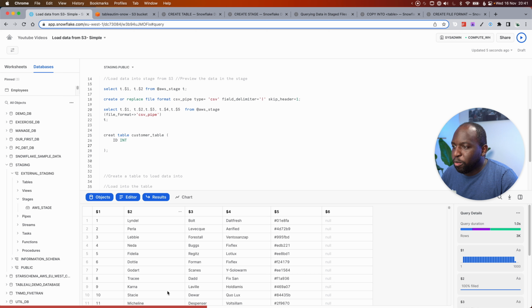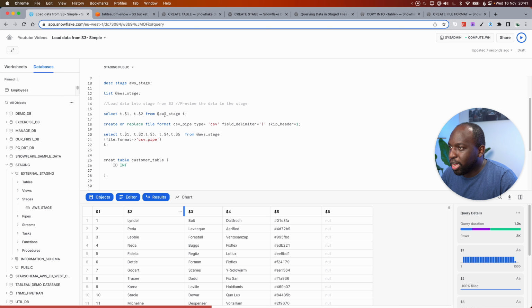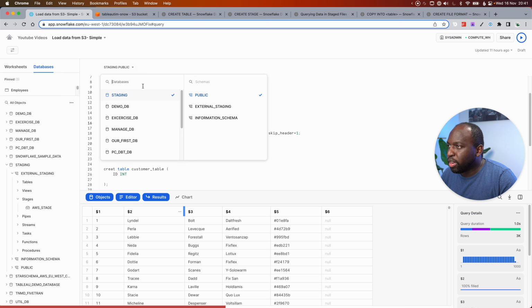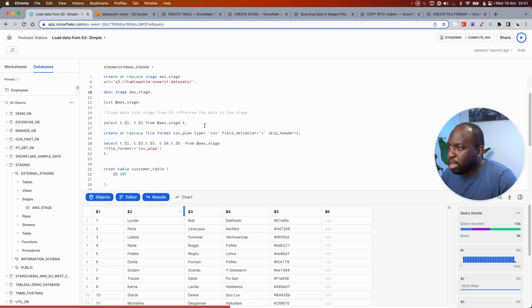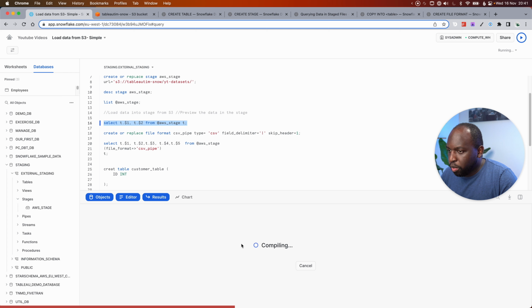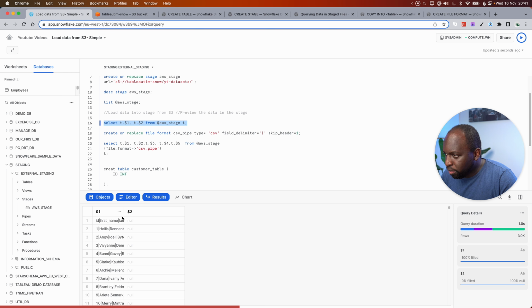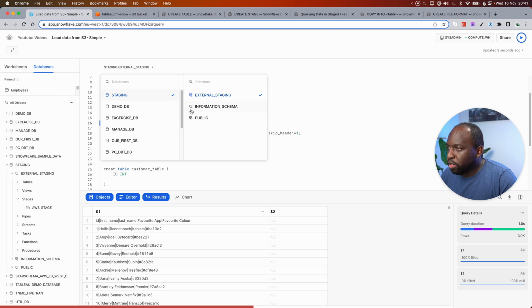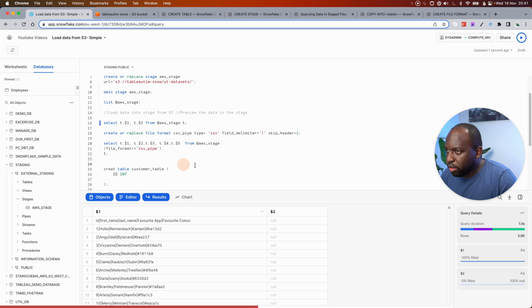It doesn't help that I skipped the first header. So what I can do is go here and run this again. This won't work because I'm in the wrong context. So let's go back here and go to external stage and run this. We'll get the right table below. It's still bringing two columns, so we've got first name, last name, favorite app, and favorite color. That's good to know. Let's go back, go to public, and get that context correct. Now we're in public, we can keep on writing here with that preview right below. So that's the first one.